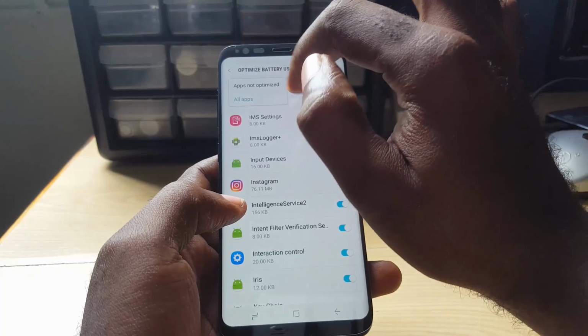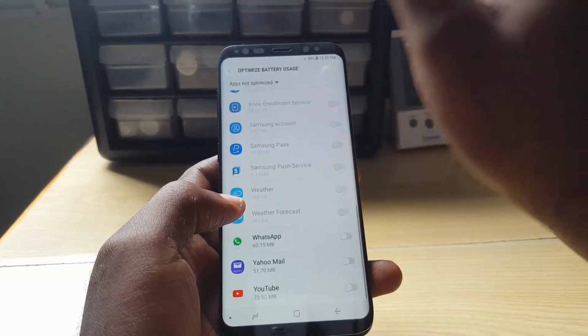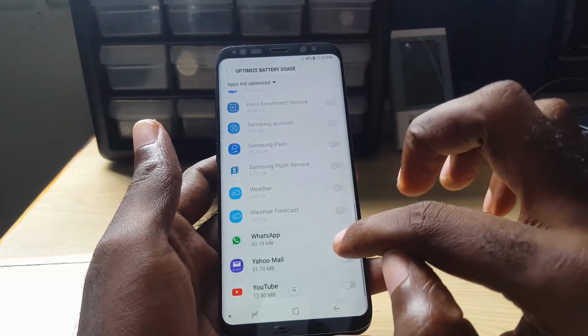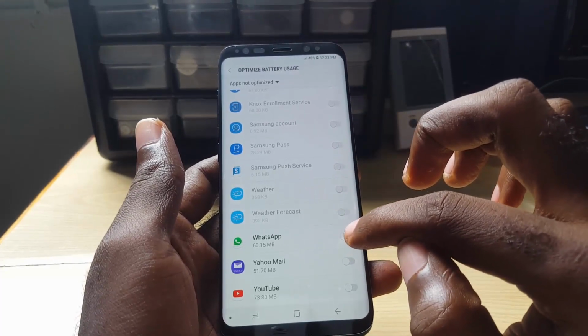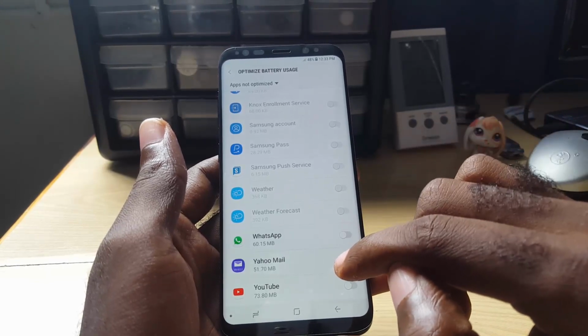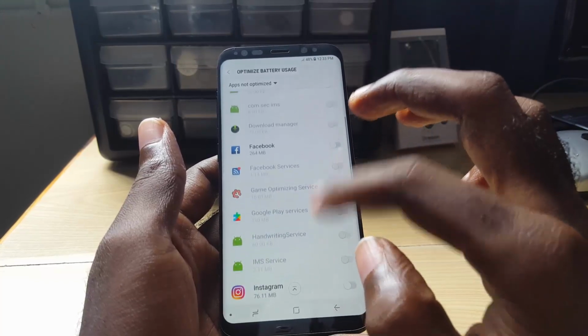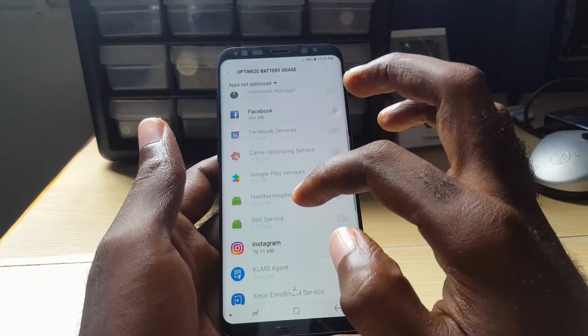What I've done on my device is I've turned it off for apps such as WhatsApp. I make sure it's off. That means I get the notifications right away. The system does not optimize these apps. My messages through Yahoo Mail, my YouTube messages, and of course other apps such as Facebook, Instagram and so on.